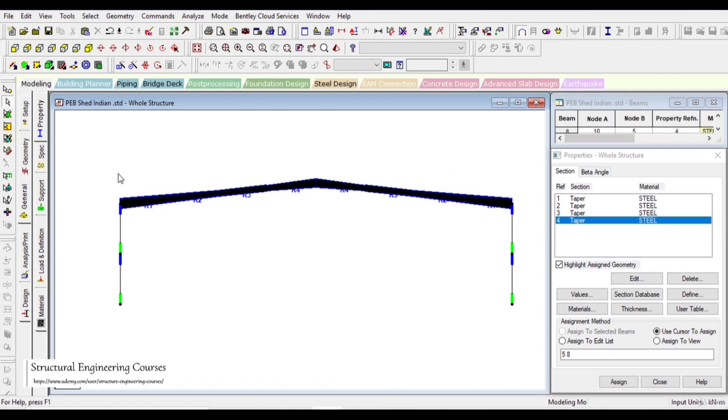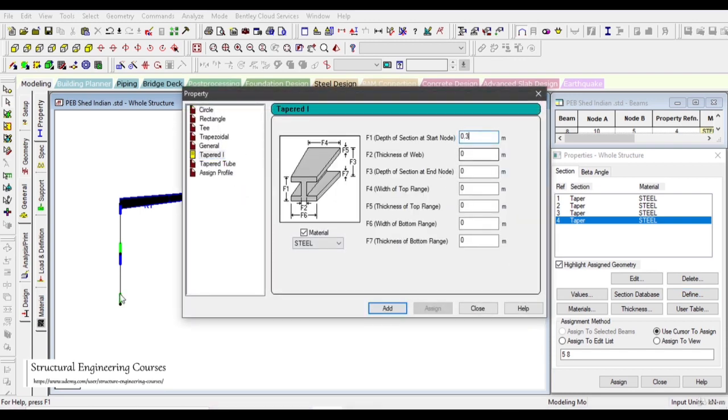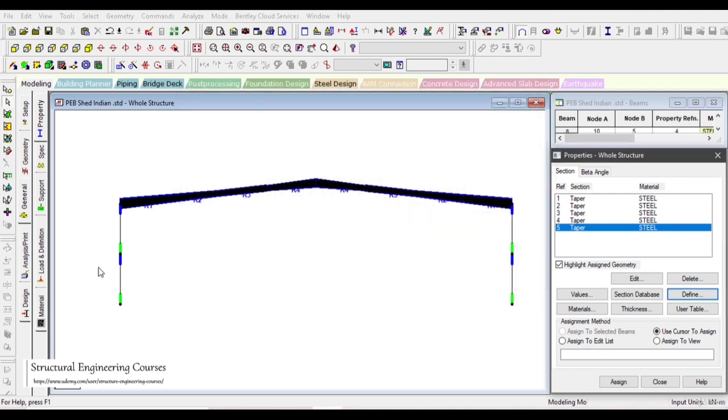The span is very much high for this PEB shed. So after that we can draw this column also. So we can go to define, tapered I, depth of section at start node. Usually the depth of web at this point is approximately 300 mm. So we can enter it as 0.316. Depth of section at end node we can take it as 0.566 or 0.516. Thickness of web 0.008. Width of top flange 0.25, 0.016, 0.25, 0.016, and then left click on add here.